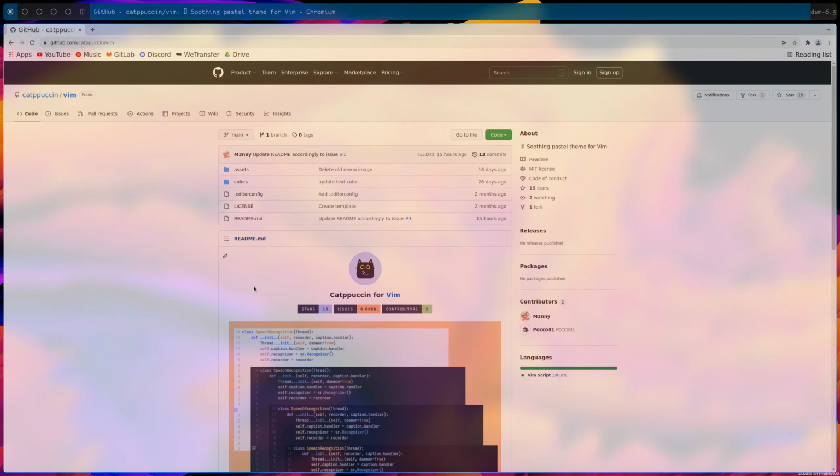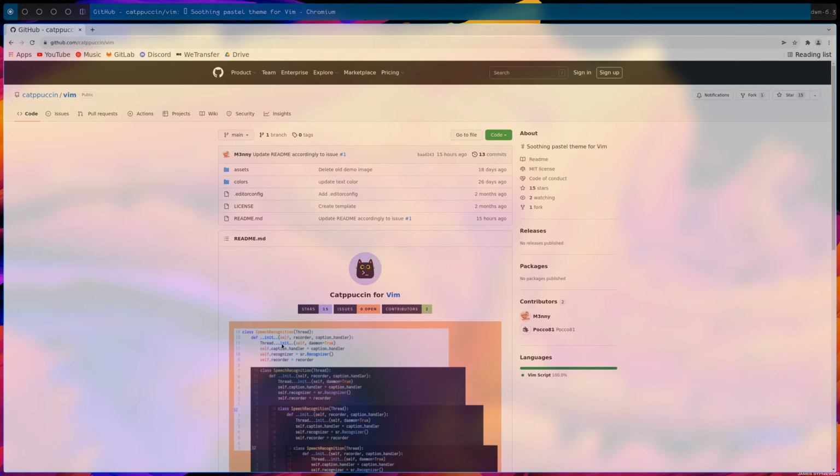Let's see. What do I need first off? Vim-plug. Manually clone this repository. Put the colors folder inside of your .vim. Or if the colors folder already exists, move all the Catppuccin palettes inside of it. Okay. Yeah, let's just clone this repository.